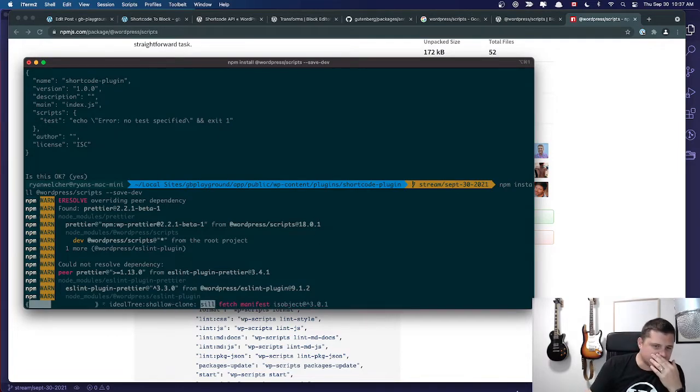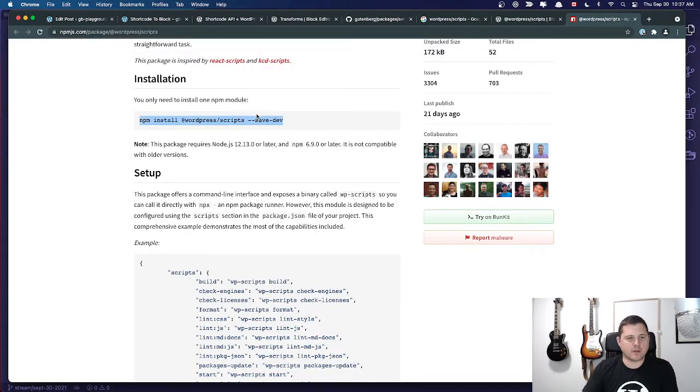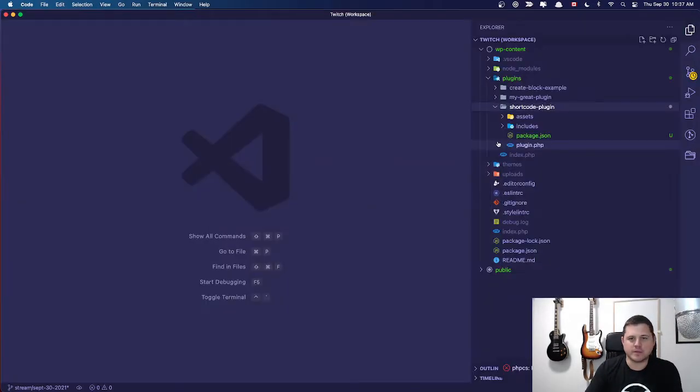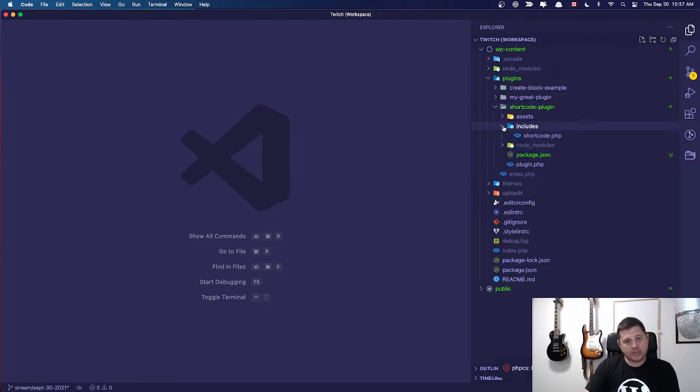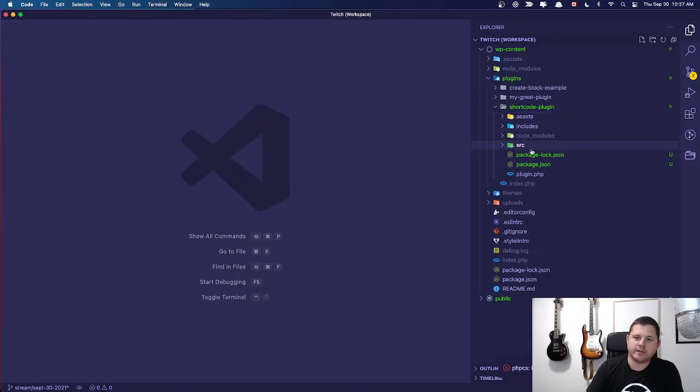So while that builds out, some more things that we can do here. When we use scripts, the scripts package is going to look for its entry point in a folder called source, which is totally fine. So we could add a source directory in here, and then the package would look in there for an index.js file, and it would compile.